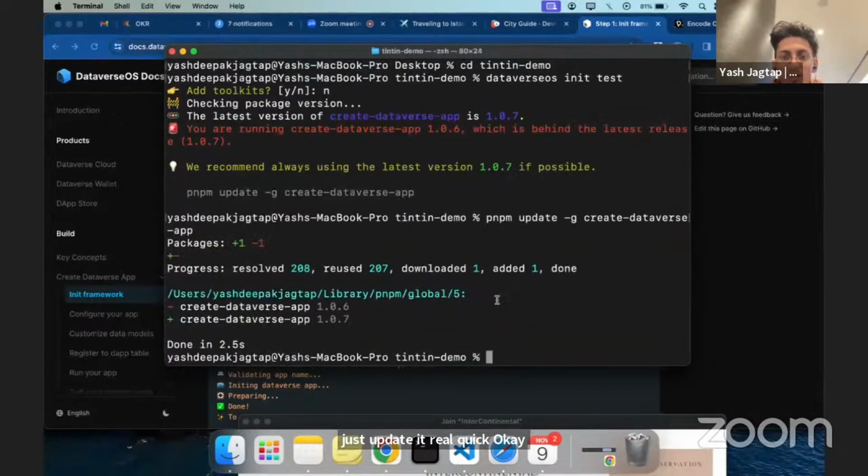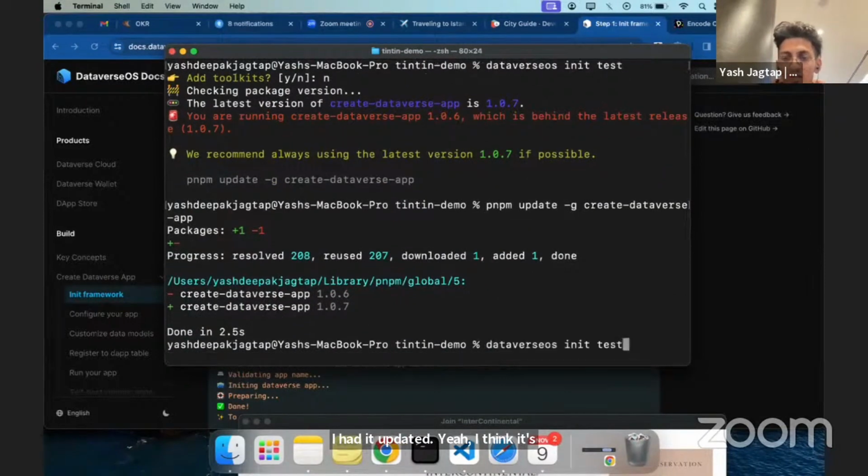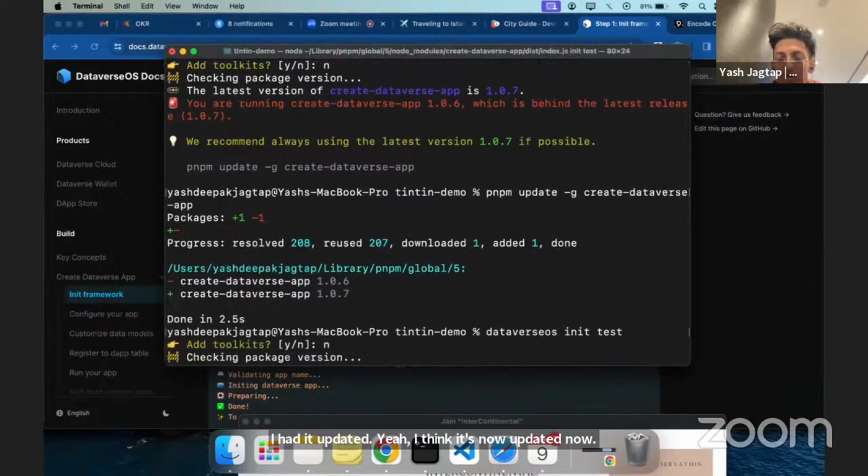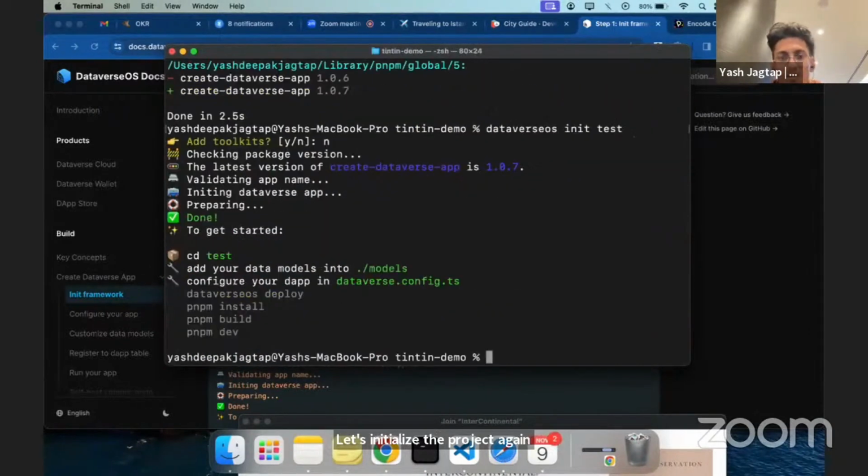I had it updated. Yeah, I think it's now updated. Now let's initialize the project again. Yeah, so now as you can see here, initializing the Dataverse app has been done. To get started, cd into test.